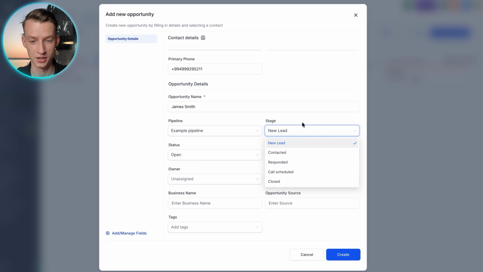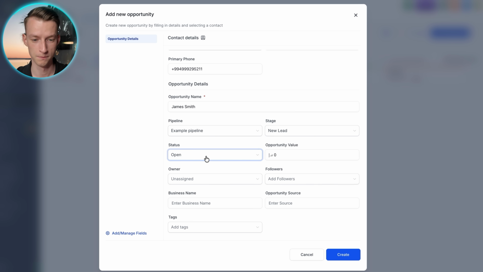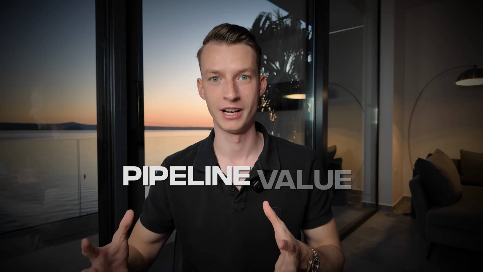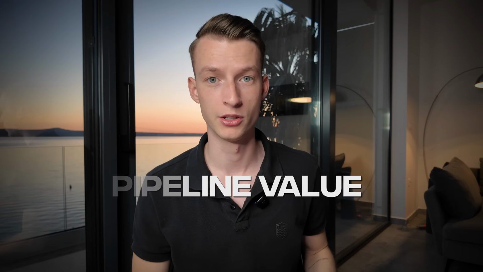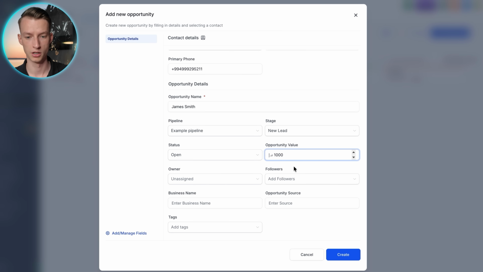We can choose which stage the person should be added to, whether it's open, lost, or abandoned. We can also assign a value to each and every opportunity, which is super helpful because at just a glance at your business CRM, your opportunities, you will be able to see how much pipeline value you have, how much you could potentially make out of all of the leads in your existing pipeline and the different stages of it. You can also see at a glance how much you closed, and it will give you a lot of data to actually work with. So let's just say this opportunity is worth 1,000.